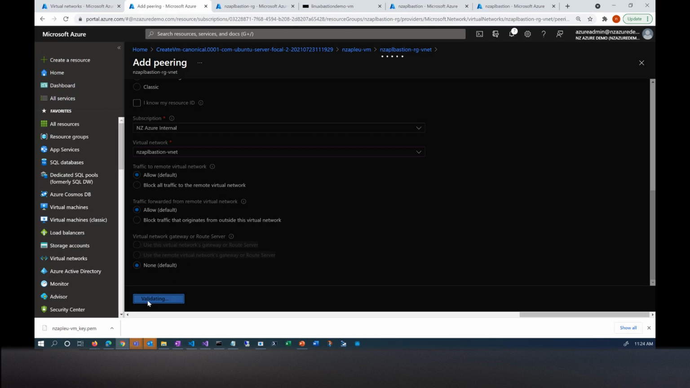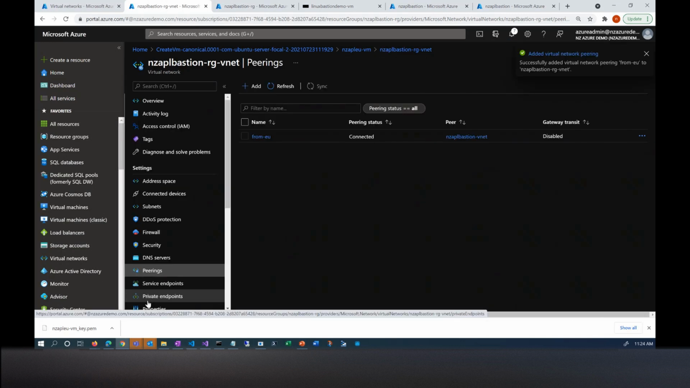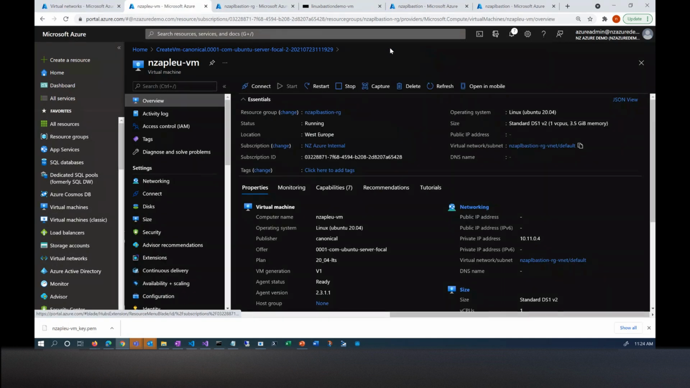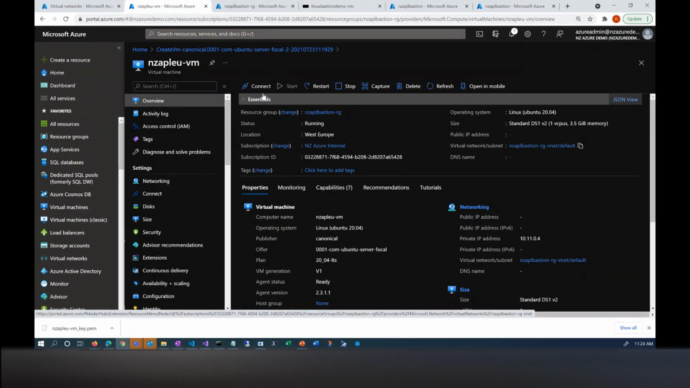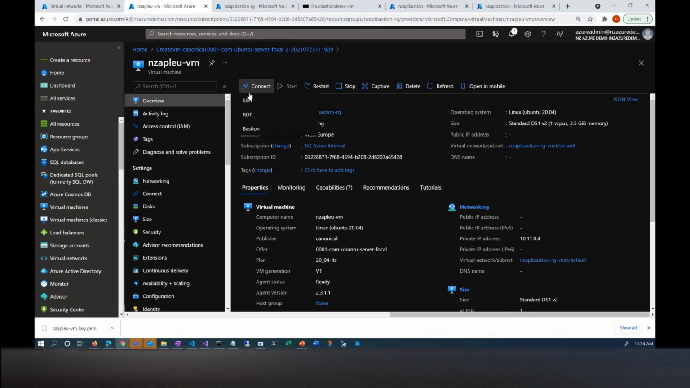And just keep in mind, once the peering is successful and you go to the VM, it takes a minute for it to be able to connect using Bastion. So let's go to the VM, and I'm sure you have seen it, there are three options here: SSH, RDP, and Bastion.